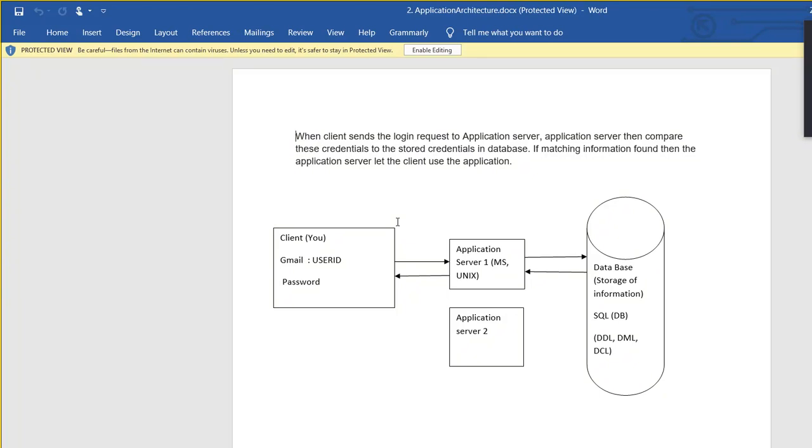The application server is sending it to the database server for the comparison. Again, without looking at the database, it will not be able to say if it is the correct data or not. So it is coming to the application server, and the application server is sending it to the database for comparison. Remember, these database servers are again big computers.